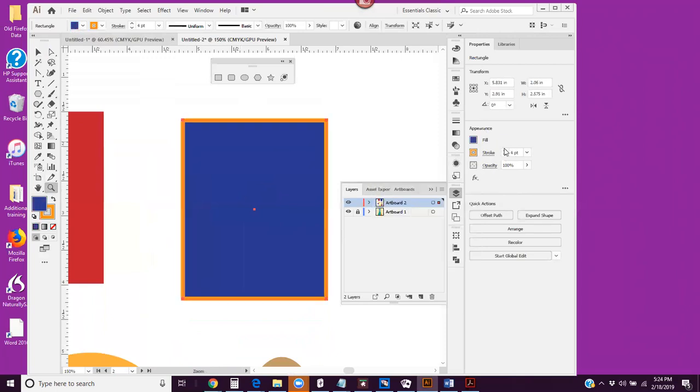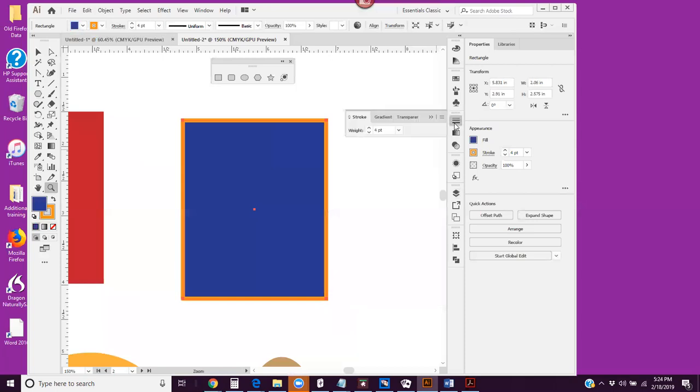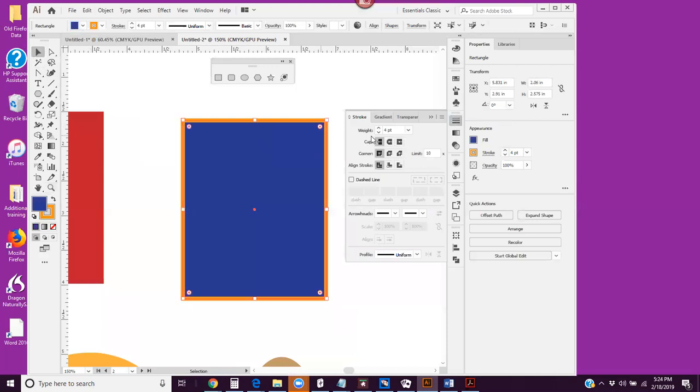Okay, I'm going to bump it up. Now you're going to notice right here this thing that has the lines. I'm going to go here to sit. This is called a panel menu, or a flyout menu. Show options. Okay. So let me click through this to show you some different things that we can do with our stroke. So first thing I want you to notice is I can play with the caps.